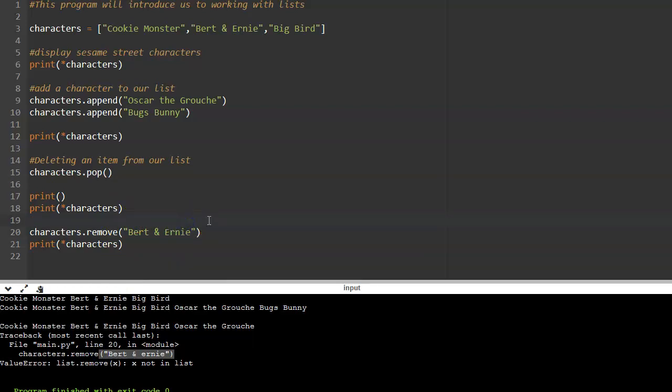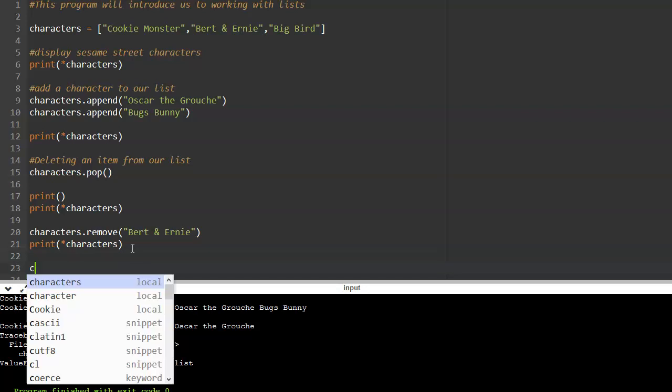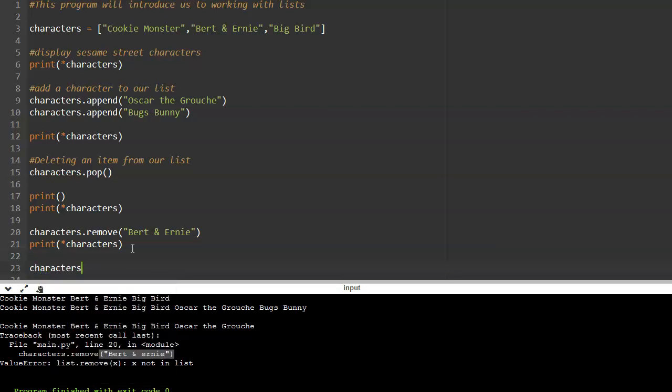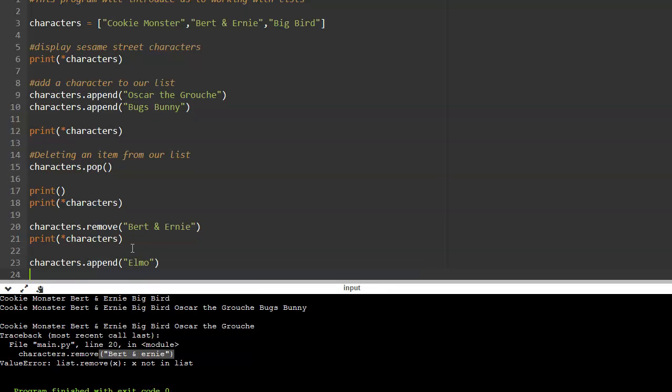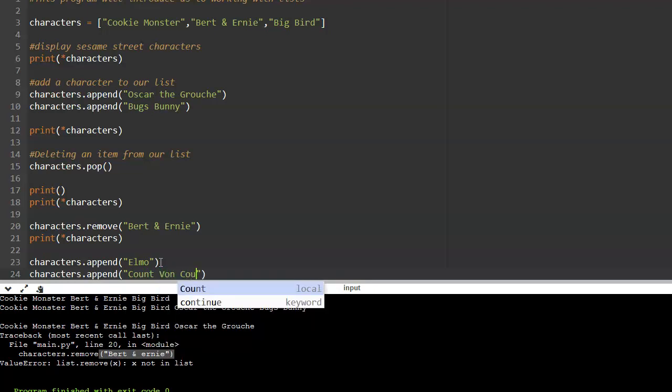So you can get rid of it this way. I'm going to put something back in. I'm going to add some more characters. So characters.append, and I'm going to try to think of, I have no clue how to spell Mr. Snuffleupagus, so I won't put him in there, but I'm going to add in Elmo. I'm going to add in my personal favorite, which is Count Von Count.